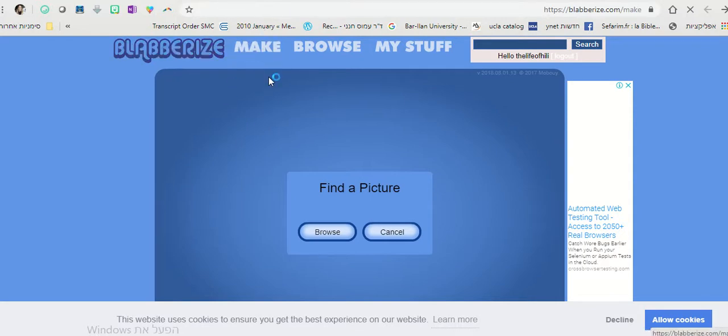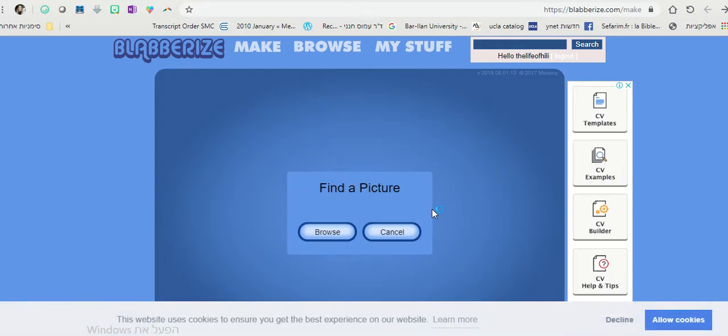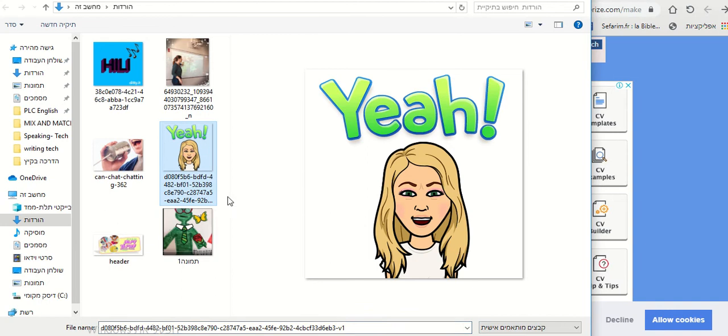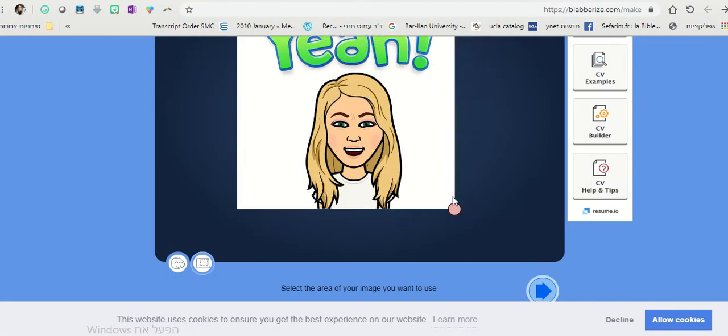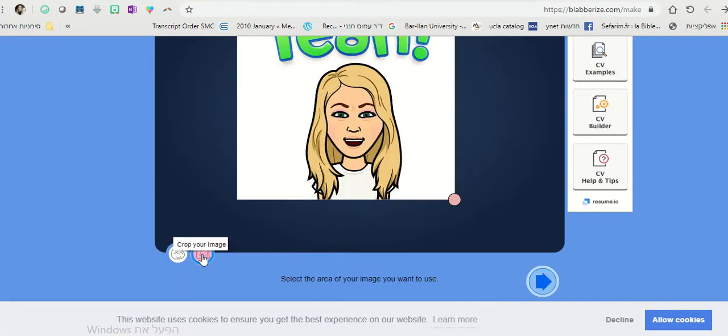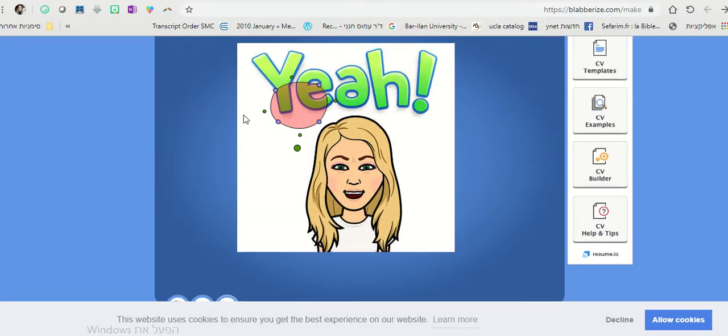You want to start with clicking on Make, and then you choose a picture, then Browse. Then you could choose any picture you like that you want to make it talk, and then you start with this arrow and you place the mouth. You want to place it where it starts and where you want it to go. If it opens, then you want to show the opening of the mouth. So the mouth can go up to here, and that should be fine.